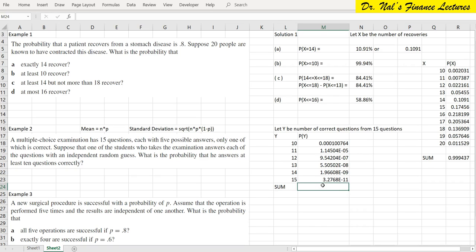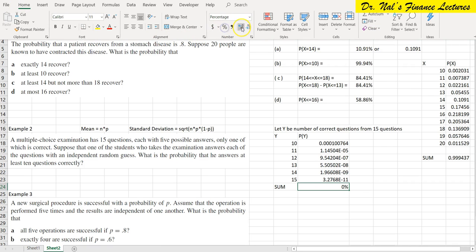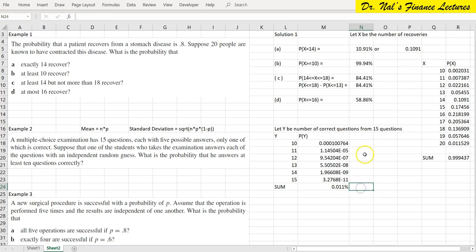So this one is the sum. Because the question says the probability that he will have at least 10 questions correct means 10 questions or 11, 12, 13, 14, 15 questions right. So this is the sum of all these numbers. There you go. So it's a very, very, very tiny probability. Let me write it as a percentage. It is 0.01%. If you want one more decimal, 0.011%. It's a tiny probability.